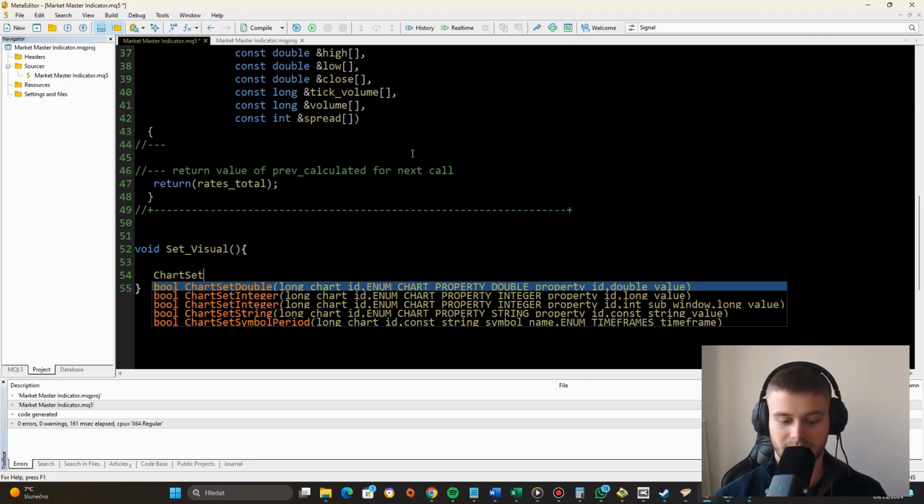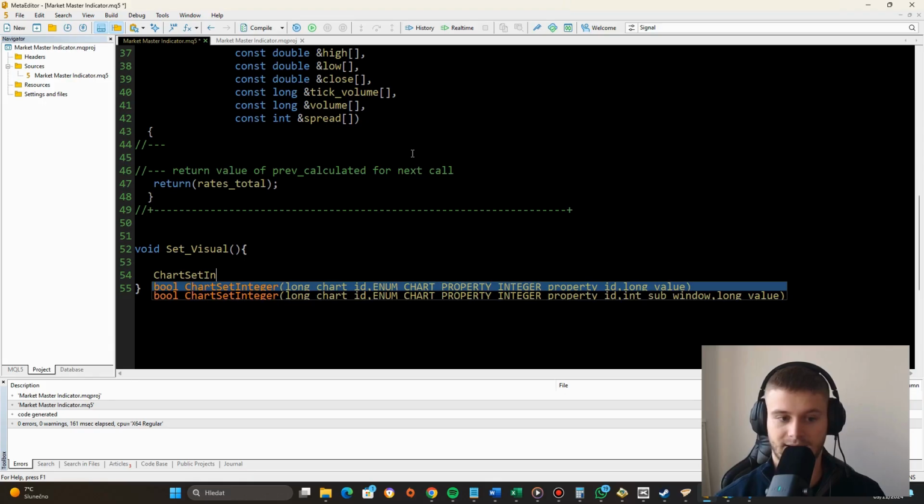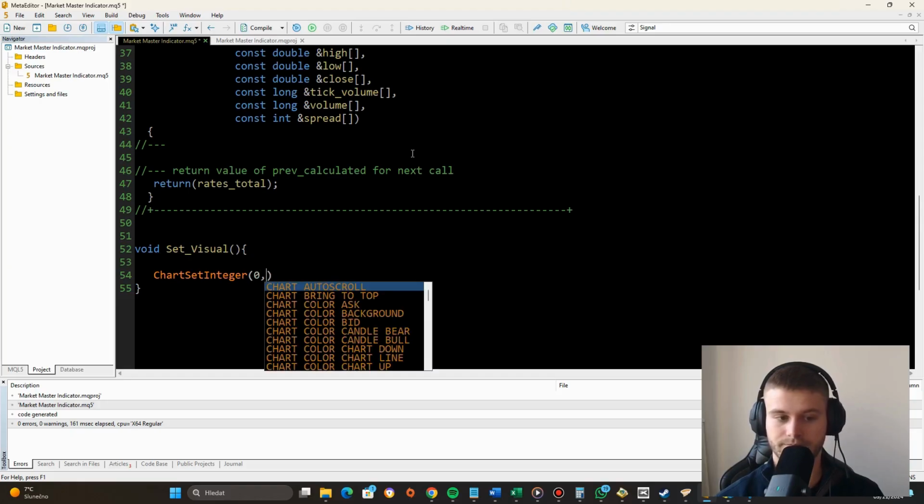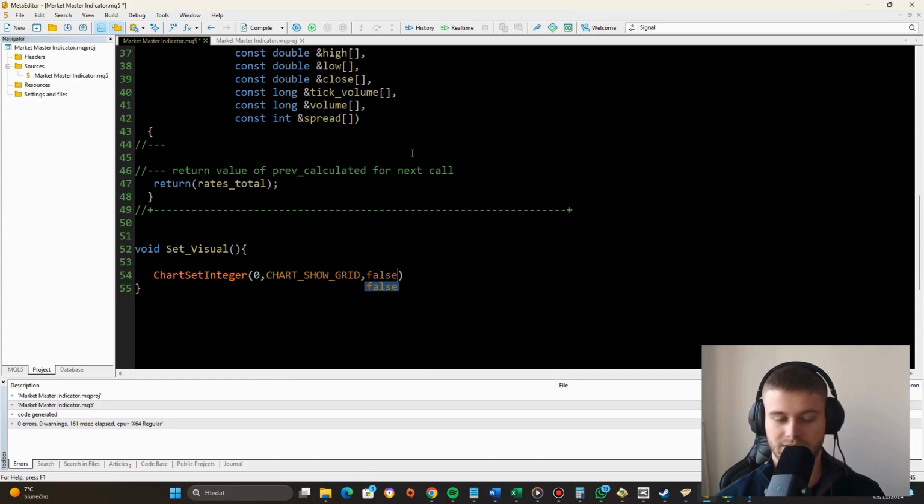Okay, so I can, for example, use ChartSetInteger, which is usually for colors or Boolean statements. So the first argument I have to input here is the chart ID, which is 0. And now I basically select what I want to change. So CHART_SHOW_GRID, which I will turn to false.